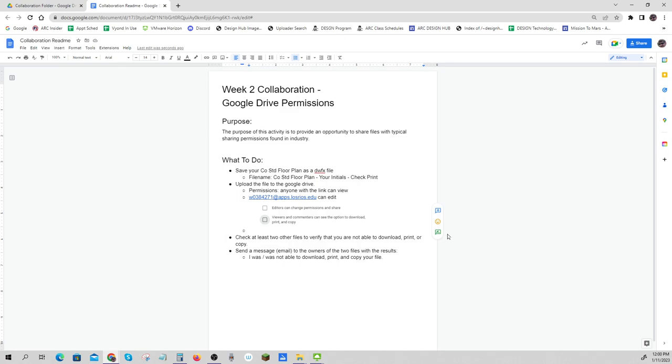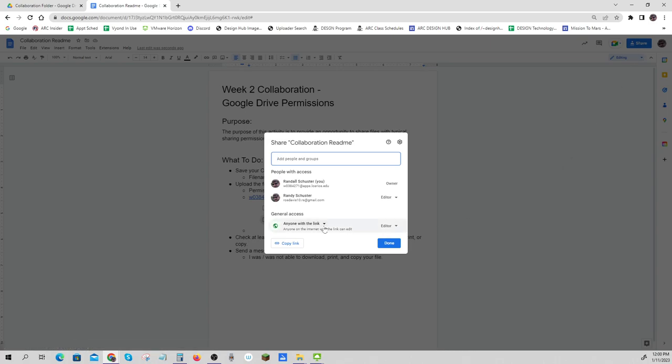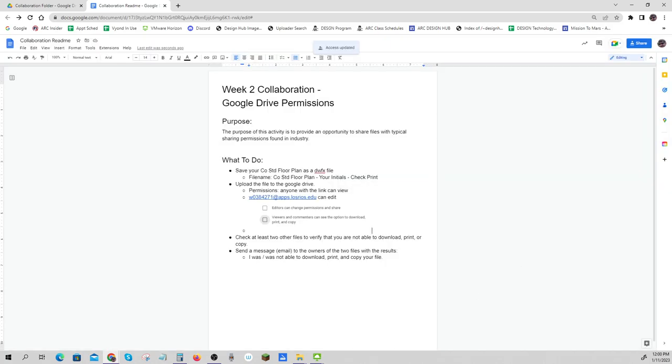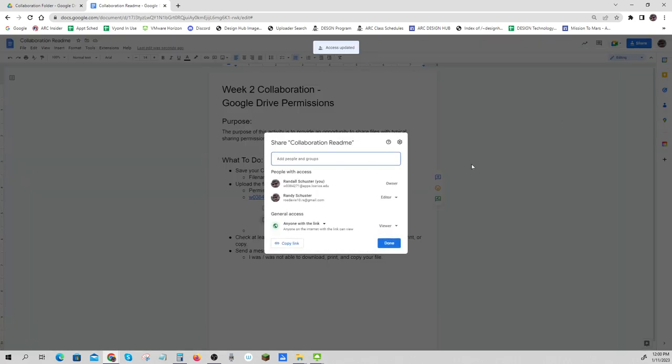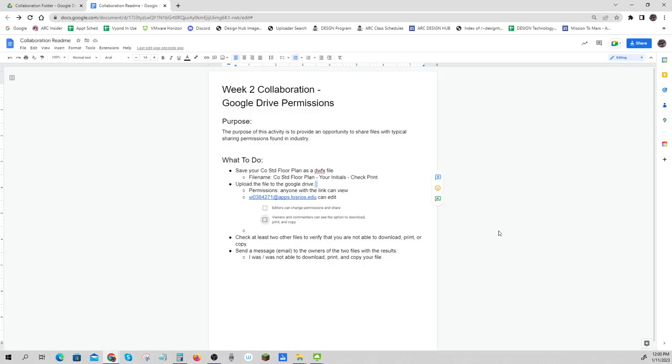To set permissions, I'm showing you how to do it here, but it's under the share button. And here's the general access. Anyone with the link can edit, or in this case, I'm going to change it to view. Anybody can view this. And then if you want to do more than that, you go to these settings. That's where you see these collaboration tools. Editors can change permissions, yes or no. And viewers can do other things, yes or no.